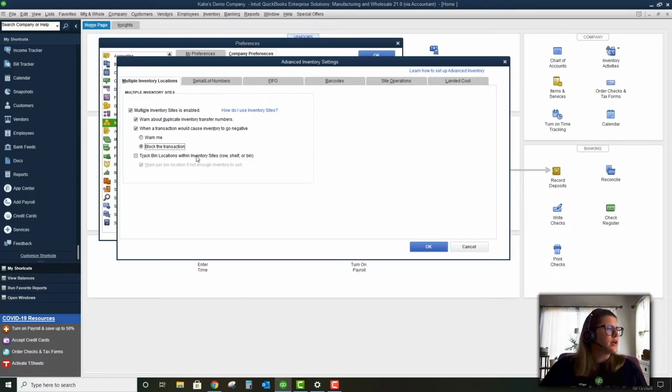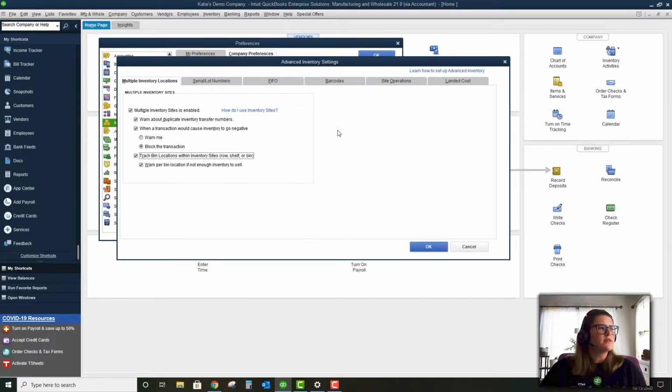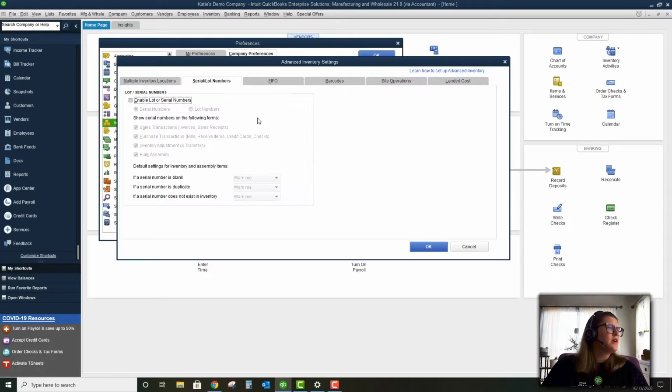So, tracking bin locations within inventory sites. If you have different parts of your warehouse that are labeled, and it says here rows, shelves or bins, you can use bins for just about anything. It doesn't mean bin, it means sub area. Don't let the word bin make you think it's a bin. It's a location, like a sub-location, container, whatever you want to call it. Okay, warn per bin location if I don't have enough inventory to sell.